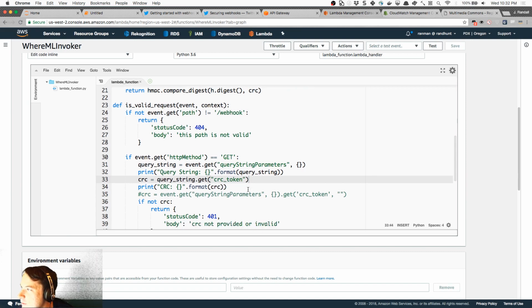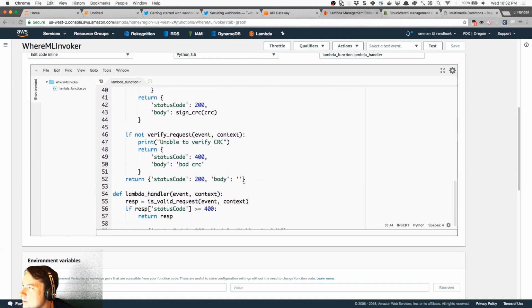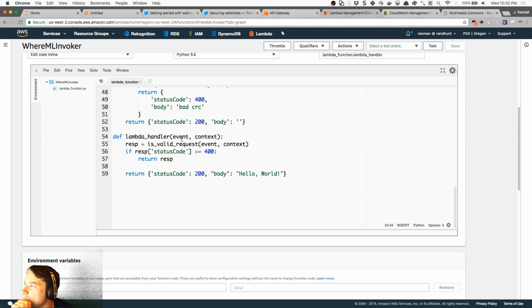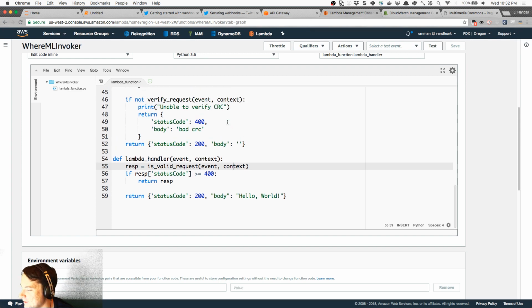Wait, is there a typo? We're definitely passing this in. Event, context. Wait, is there really a typo somewhere? Okay.